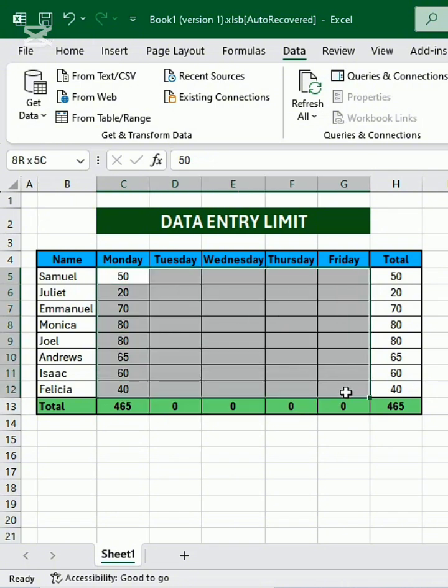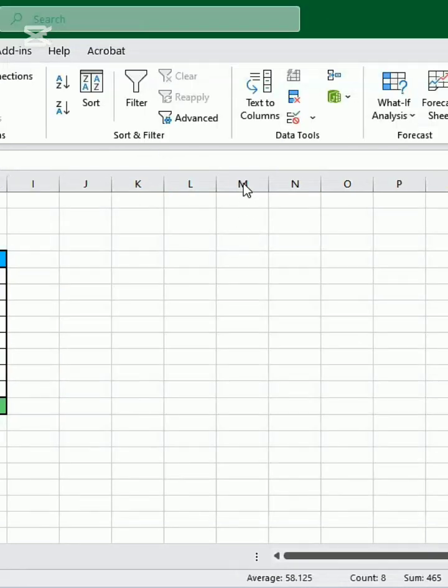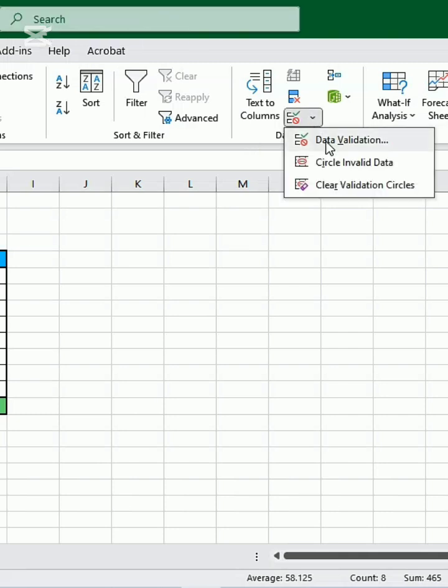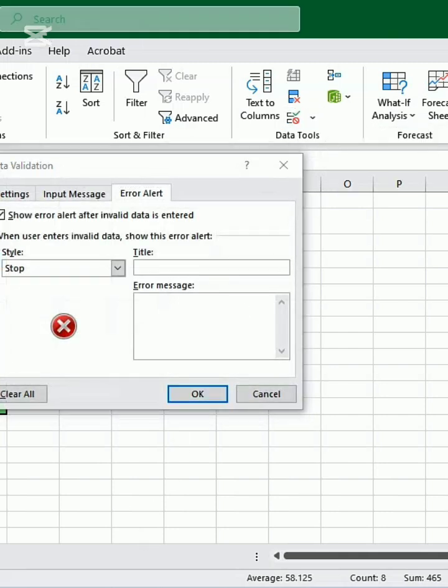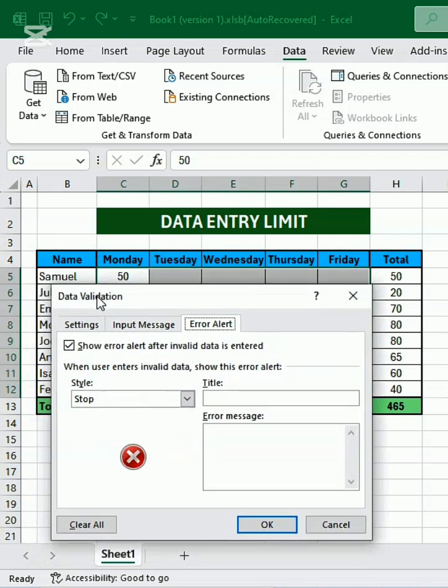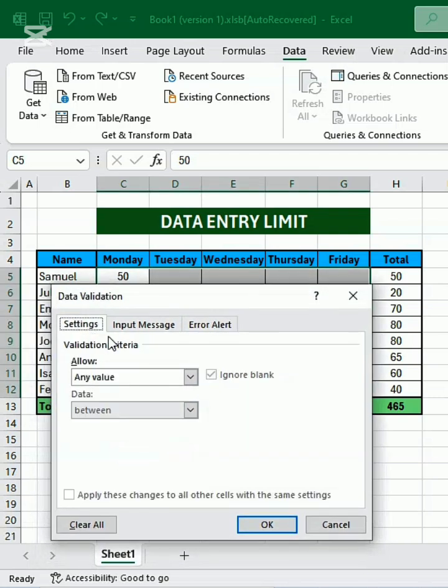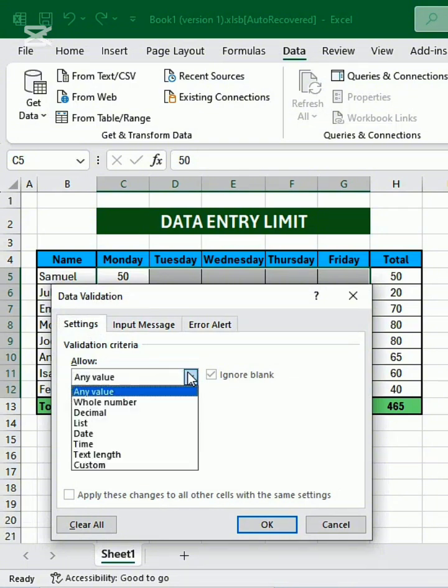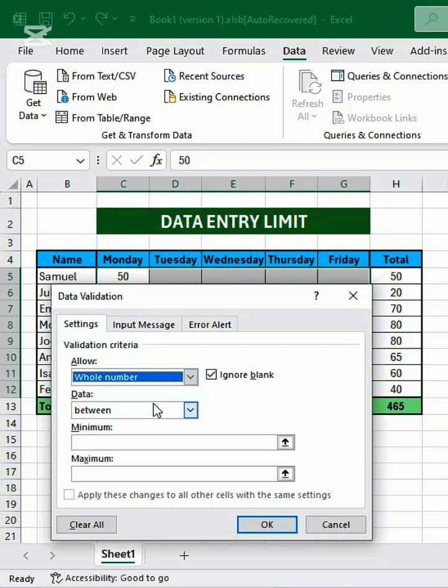Now, how do we ensure that? We select the needed cells we want to set in that manner. Then we go to the Data tab here, then we come to Data Validation. So we click on this small arrow, then we go to Data Validation. Then we'll be given this dialog box. So we go to Settings. Then we come here on this arrow and choose Whole Number.